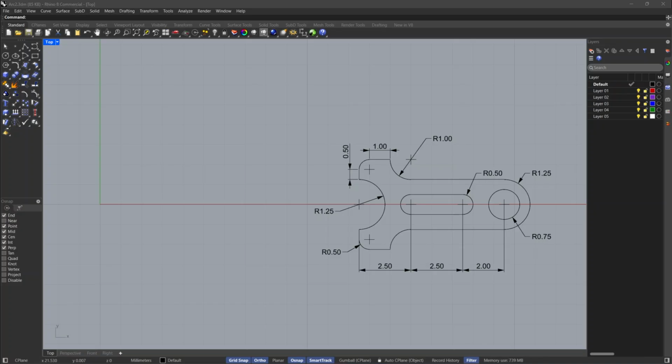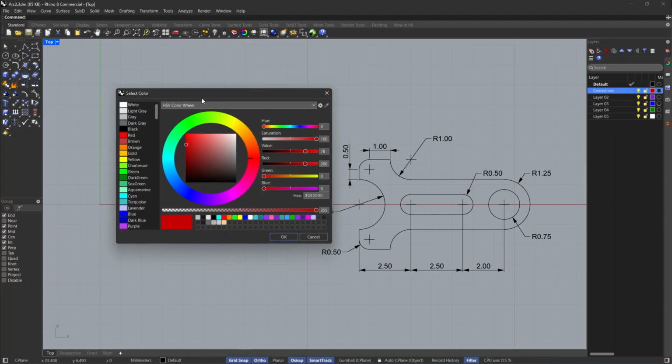Let's begin by renaming layer 01 to center lines. You can do this by clicking one time on the layer's name. Once again, let's rename that to center lines, and let's change the layer's color to gray. Then click OK.